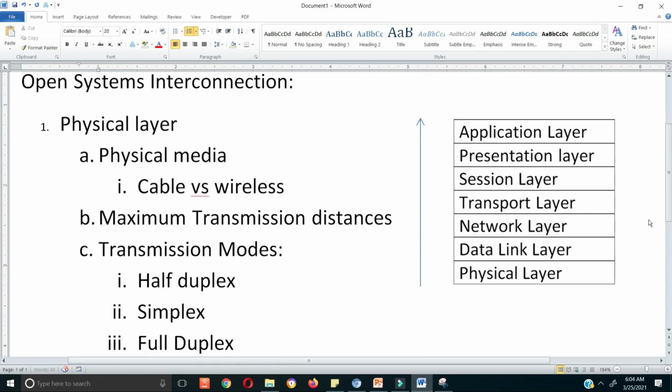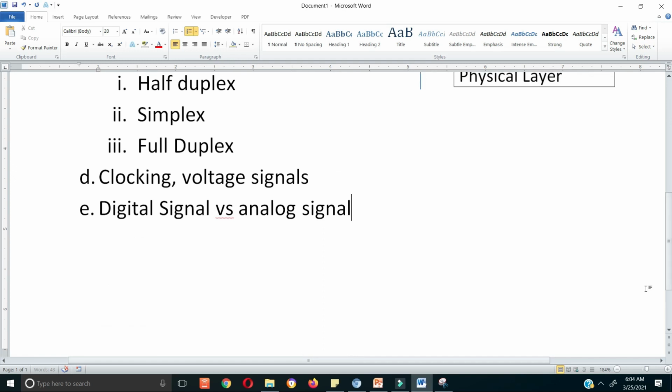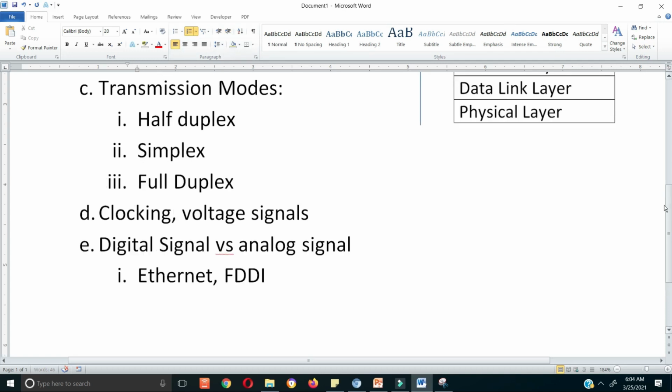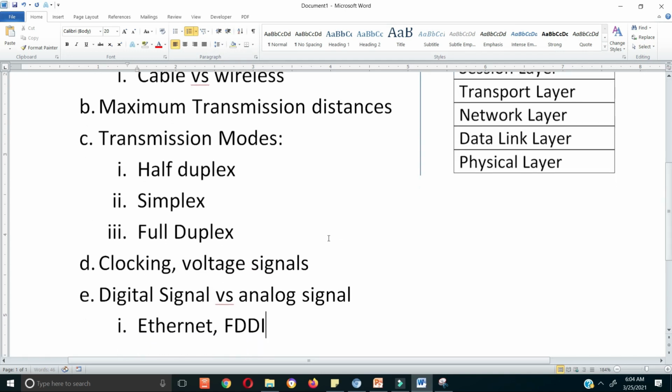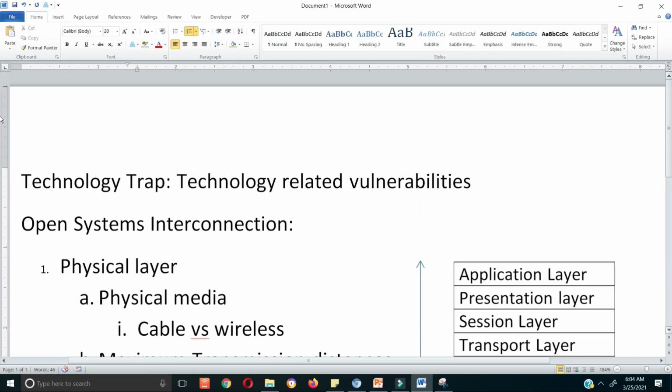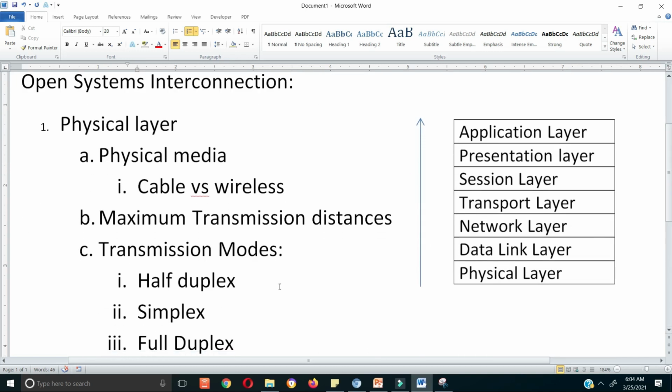Then of course, the sorts of standards and protocols you have here include things like Ethernet, like FDDI, and others. So you have these sorts of standards that are defined at this level. So that's the physical layer.